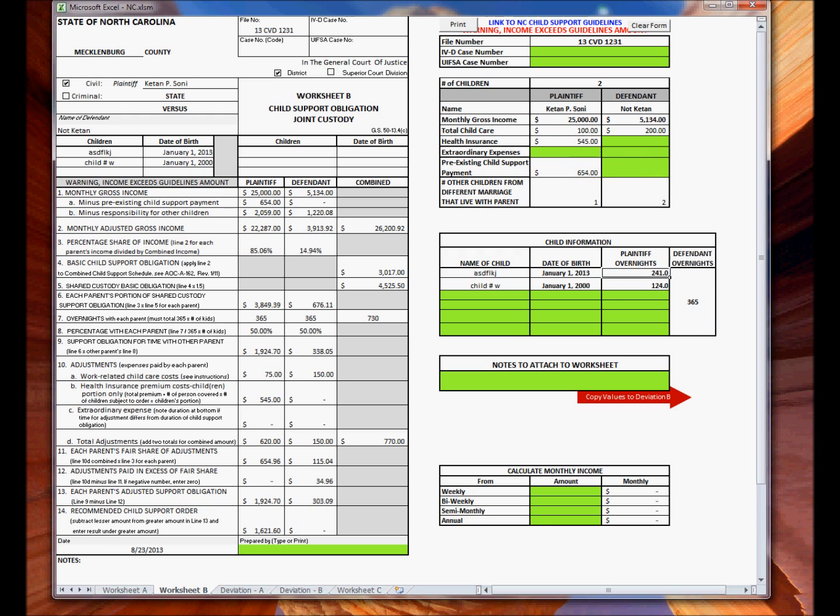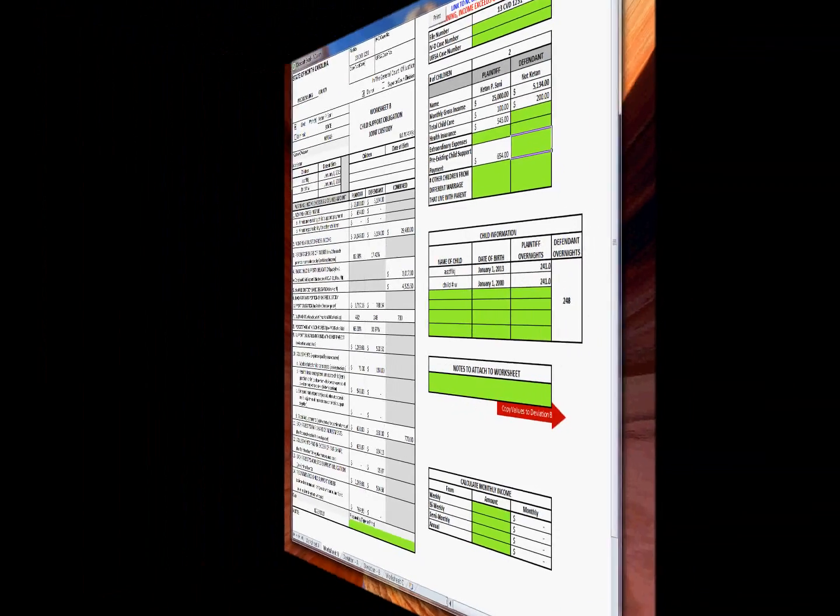It also automatically updates the child support number based on the number of overnights. So as you change each and every number, this calculator tells you immediately how much you're going to owe. That's Worksheet B. The next video will show you some of the other features.